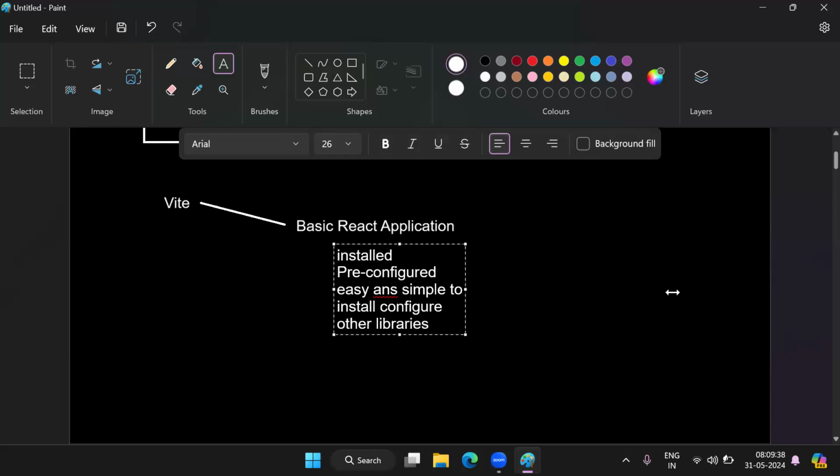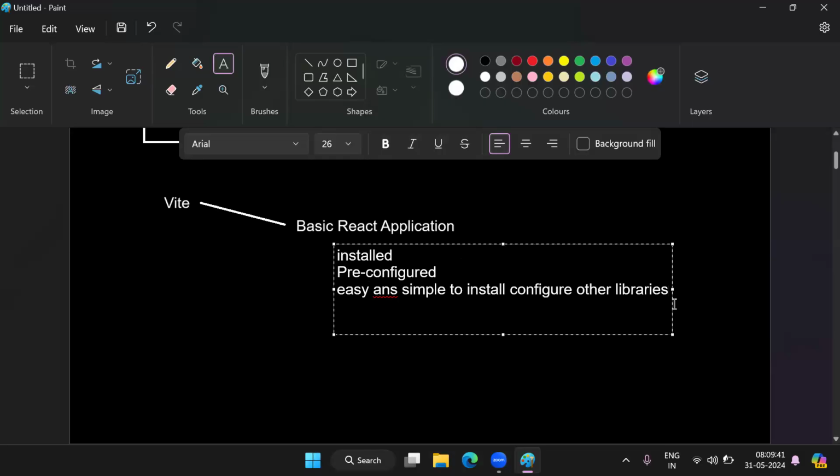Plus, after your development, whenever you want to move your application to the production level, this tool will help you create optimized code for production. So for production, whatever is required, it will help us create that.